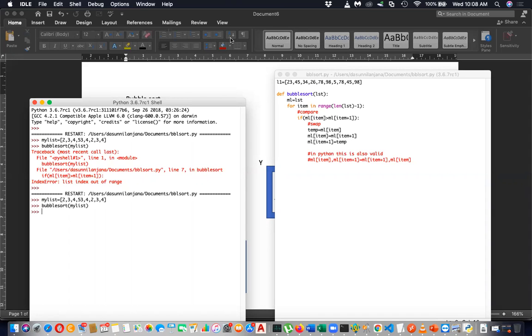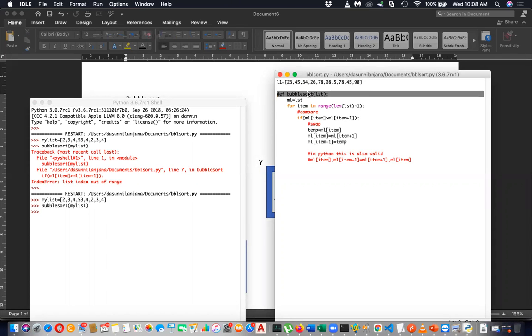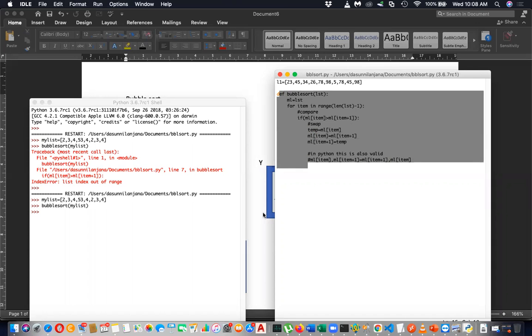So could you explain the code line by line with each line's purpose? Okay, so the first line defines the function, right? A function with one parameter, LST. That is why we are using a function here, because we can use this again and again.